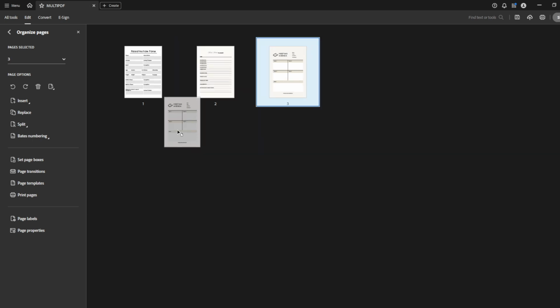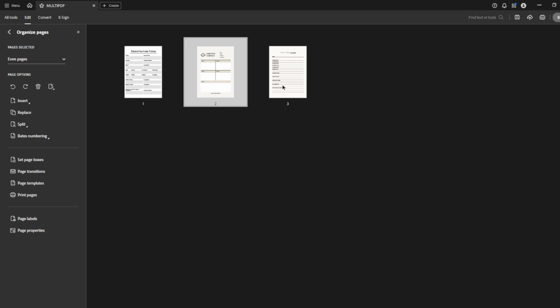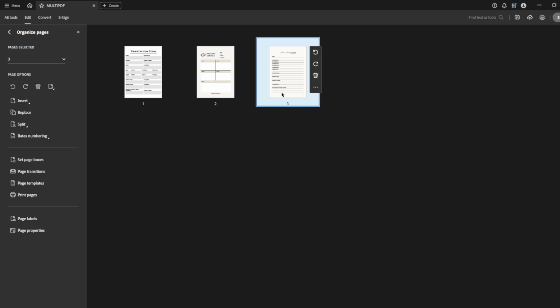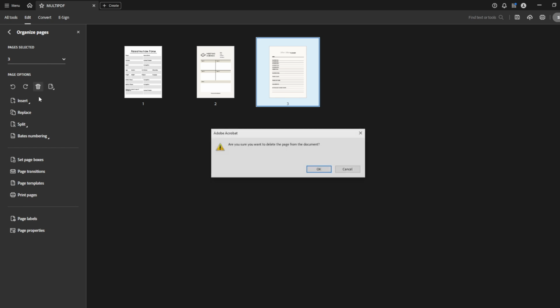Now, to remove a page, simply click on the thumbnail of the page you want to delete. This action selects the page, readying it for the next step. Selecting the page thumbnail is crucial because it establishes the target page you no longer want in your document. With the page selected, your pointer should gravitate to the left pane where a trash can icon is displayed. Go ahead and click this icon. It's here to help you perform the action of deleting.